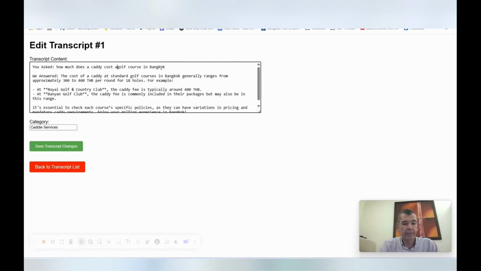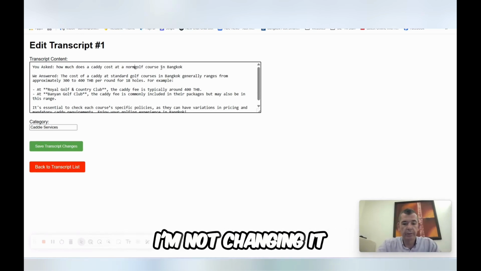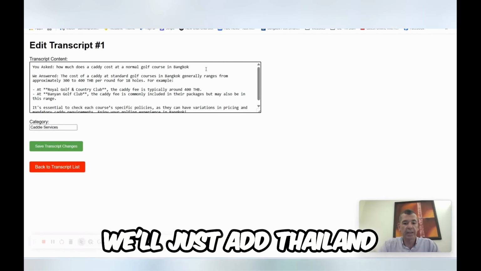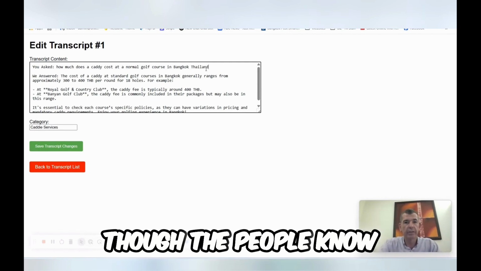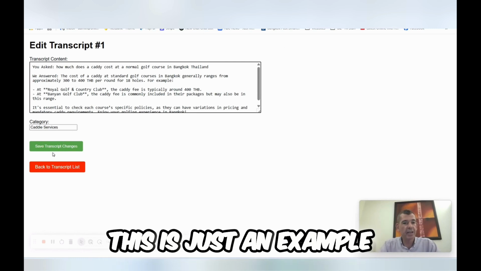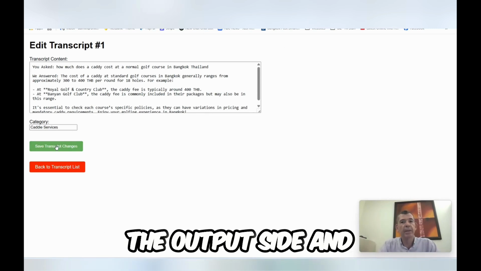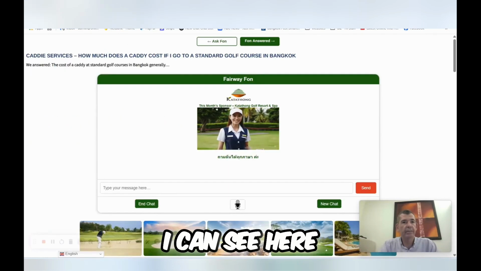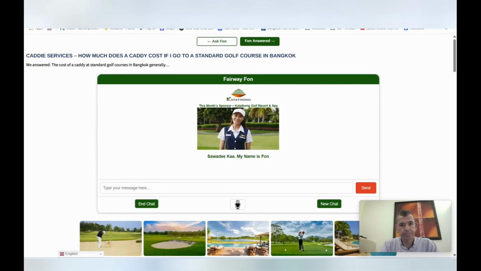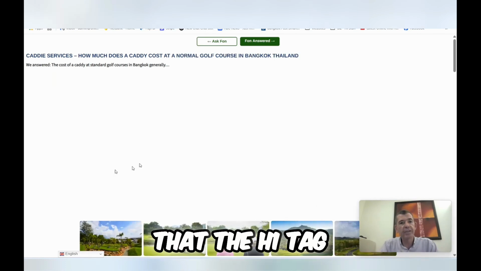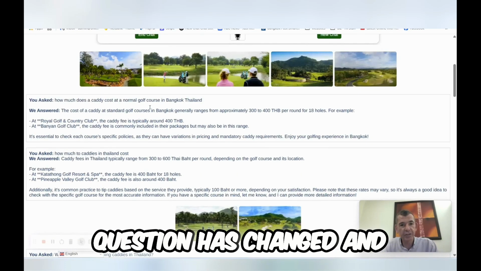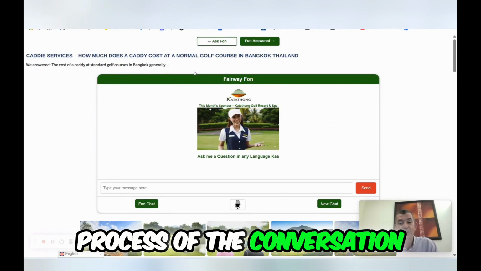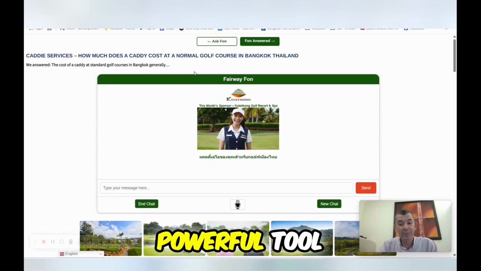So how about how much does a caddy cost at a normal golf course in Bangkok, and we'll just add Thailand to the end, even though the people know where Thailand is. I'm not changing it too much. This is just an example, so I can save the output side. And then when I go back to the output page and refresh that page, I can see here that the H1 tag has changed because the question has changed and it will match. So you're automating the process of the conversation. This is a very powerful tool.